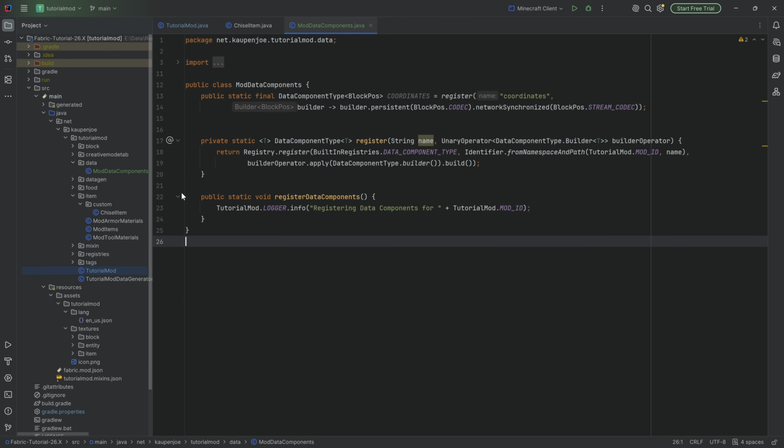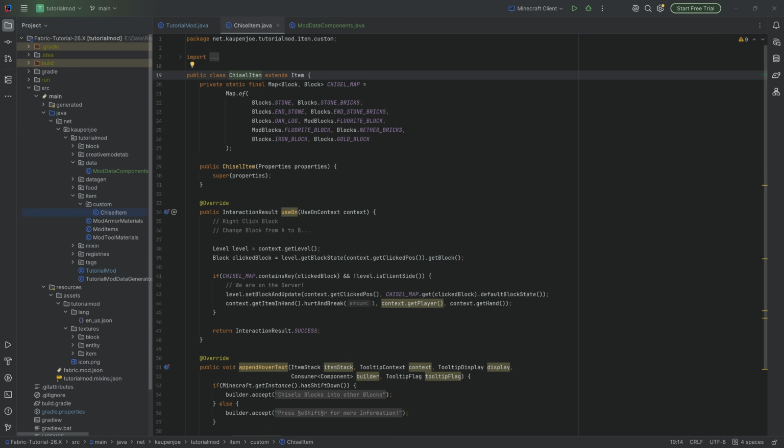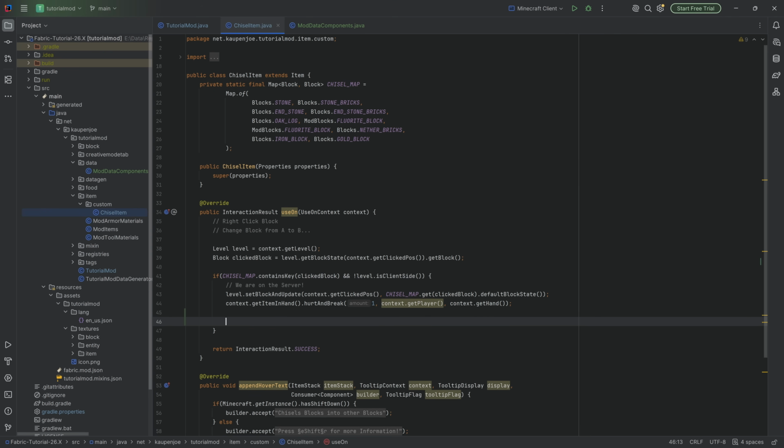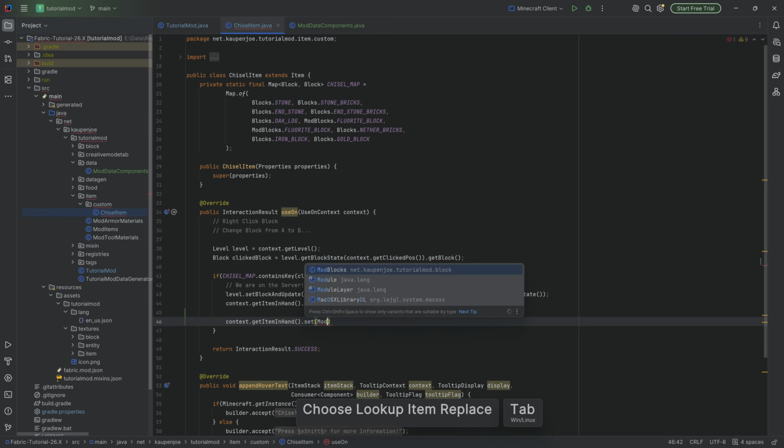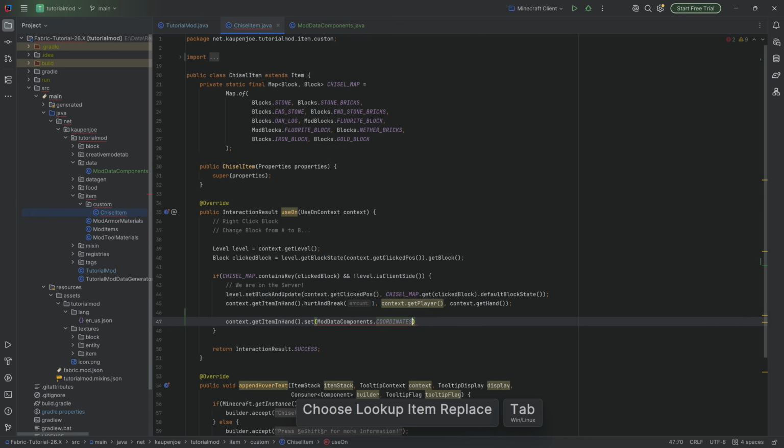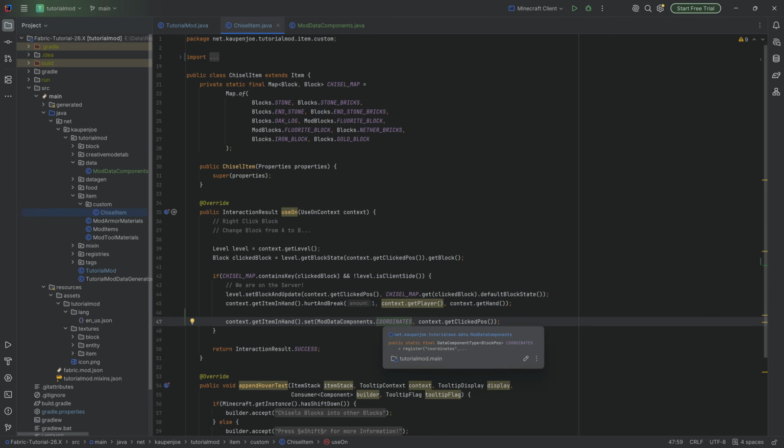Now, having added the data component type, we can move on to the chisel item, and this is way more straightforward than you might think. Because what do we want to do? Well, when we have this particular key over here, we simply want to add the data component. So we're going to say context.getItemInHand().set, and then we set DataComponents.COORDINATES to context.getClickedPos(). So whatever the value of the click position is, that is what is going to be written onto the item stack in our hand under the coordinates data component.